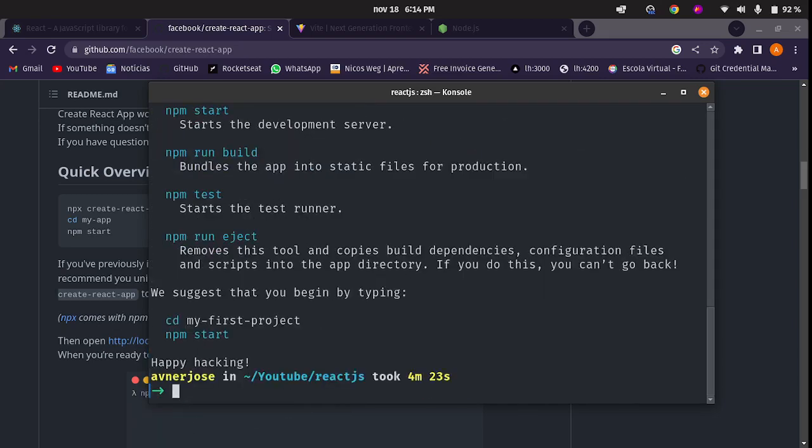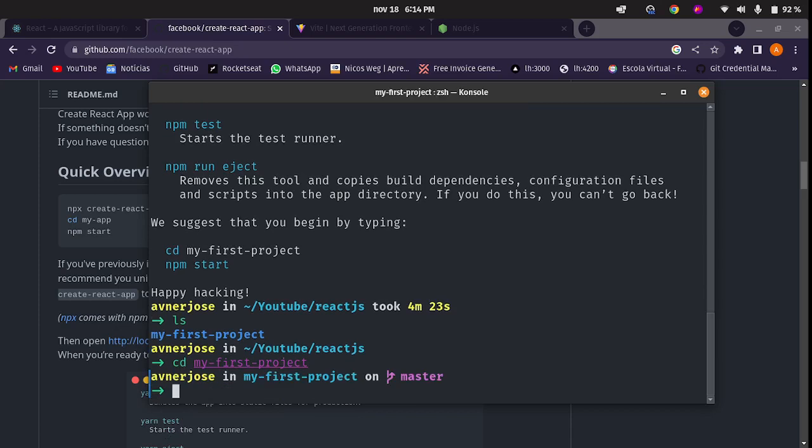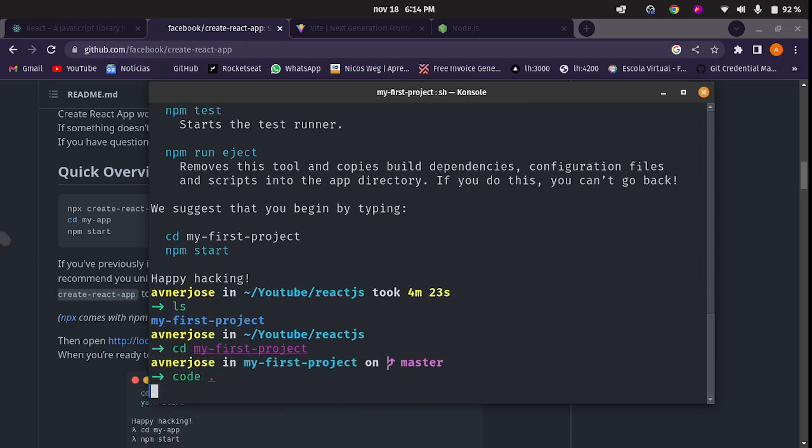Okay, so now that this is done, our project is created. We can just type ls if you're on Linux. You can type dir if you are on Windows, and you can see that we have this new directory here, my-first-project. So I'm gonna change directory to my-first-project and type code . to open VS Code inside this directory.